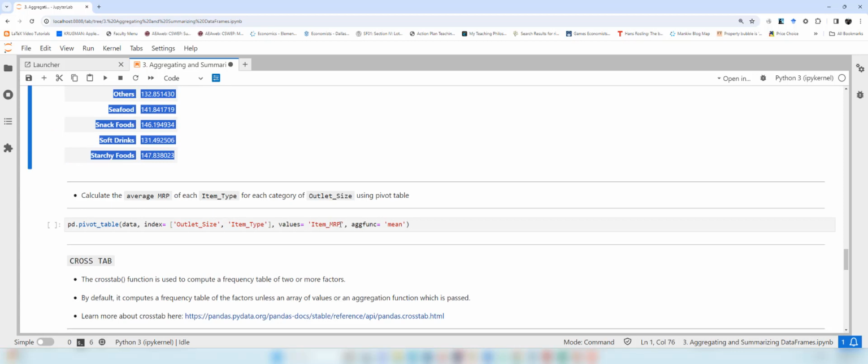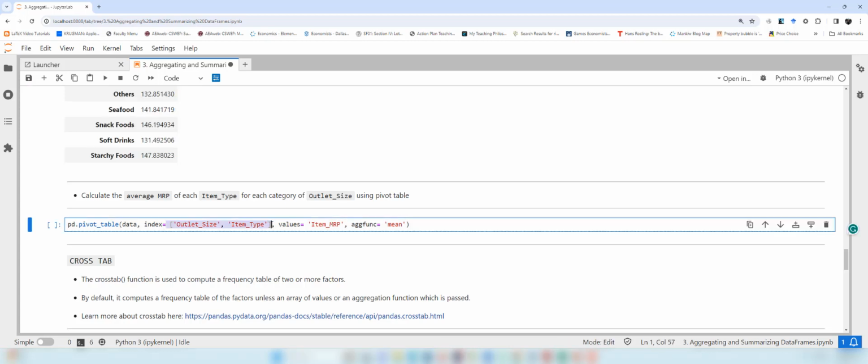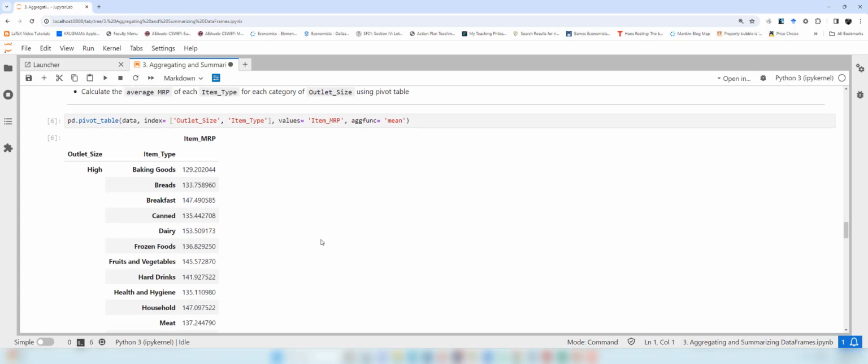And for the second example that we saw earlier, where we were first grouping based on outlet size, then we were grouping based on item type, then we were finding the mean of item price. This is also something that you can do with pivot table. Now, the difference is index is a list now. You're not going to have only item type, but you have also outlet size. And you want to do aggregation on item MRP, and the aggregate function is mean. Let's run this piece of code and see.